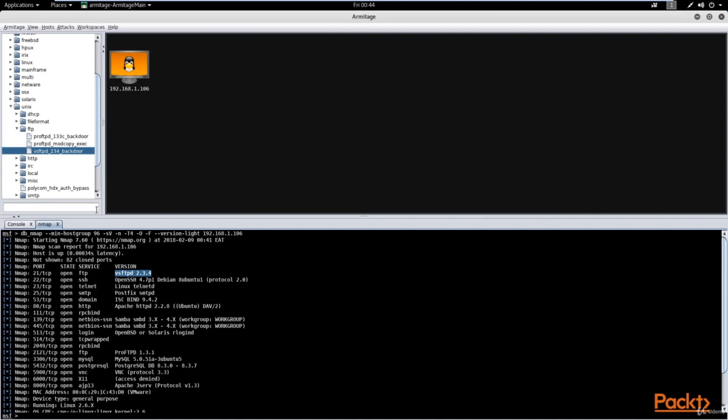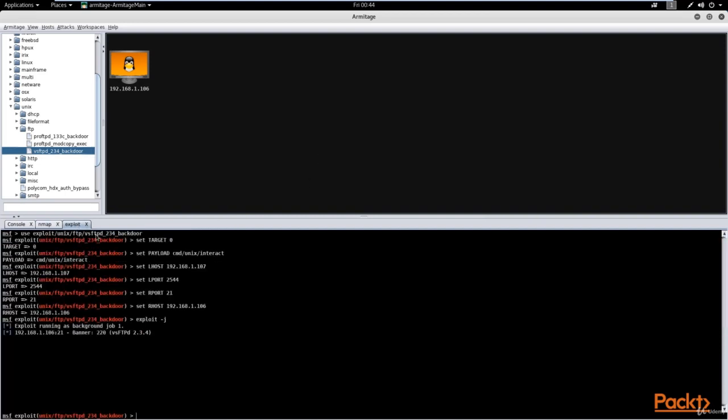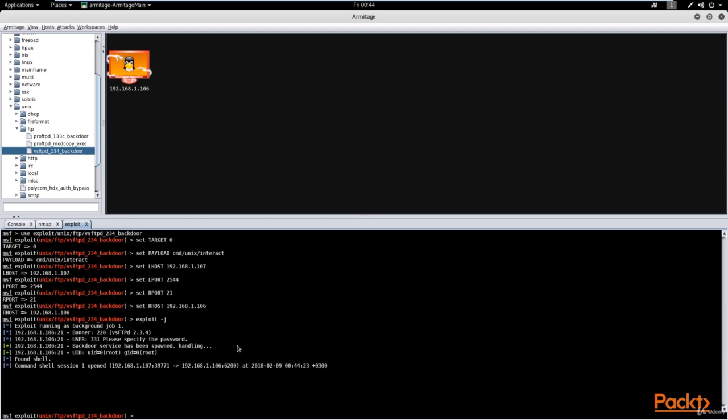All right, and it's going to launch the exploit. Just give it a few seconds and it's going to open up a new tab over here, the exploit tab. And there we are, found shell, command shell opened, and voila, we have backdoor access.